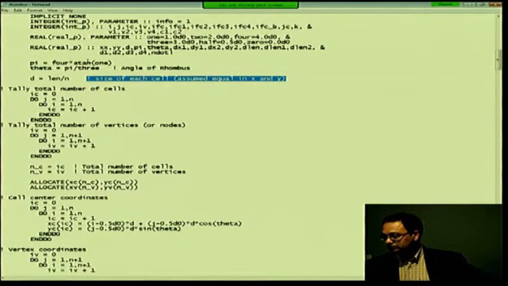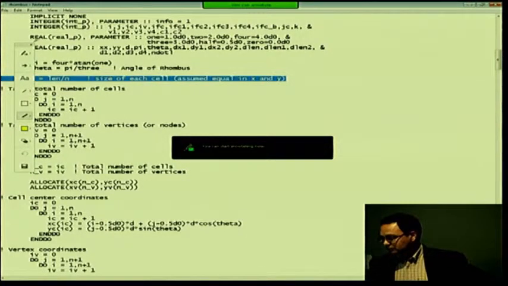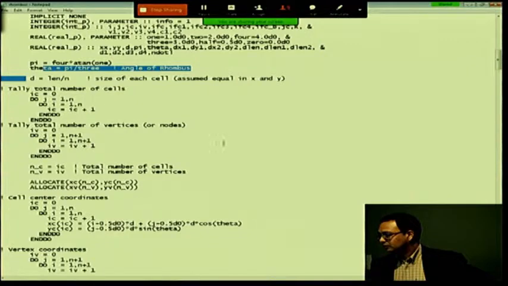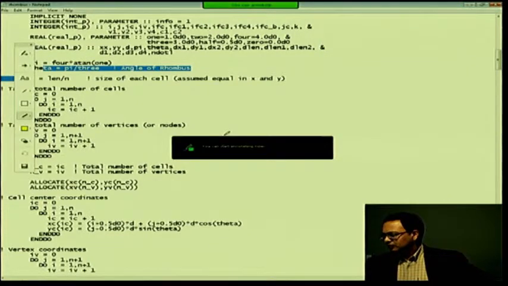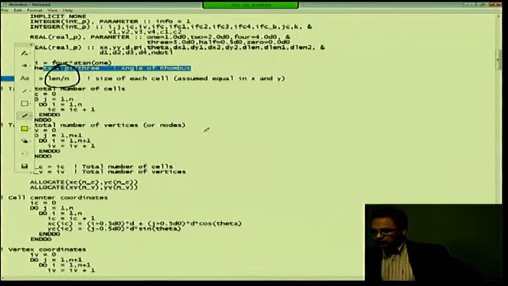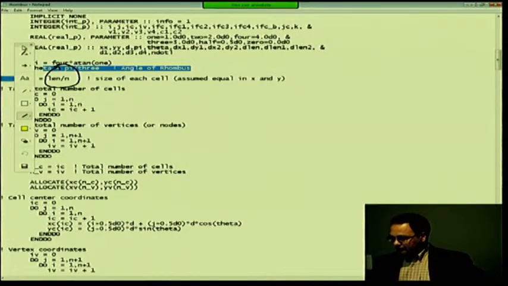Right here. Oops. Why does it keep going away? I don't know what's going on. That guy. Okay. So let me get this out of the way.